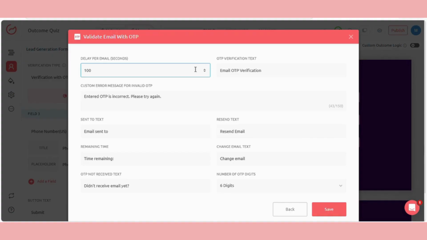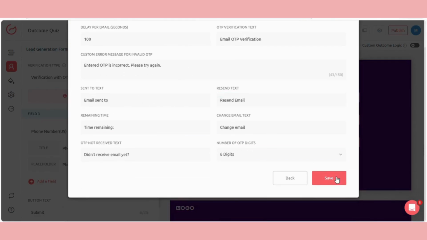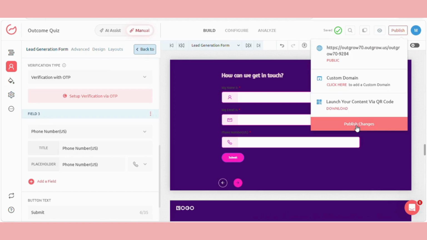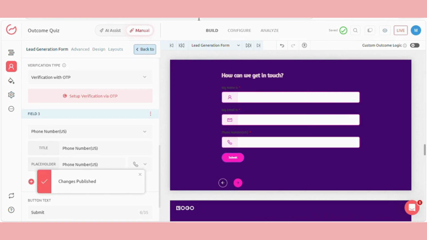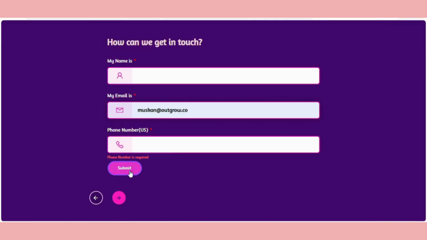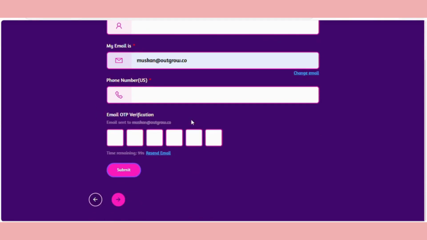On the following screen, you can configure additional verification settings such as delay per email in seconds, number of OTP digits. Adjust these settings based on your requirements. Once everything is configured, click Save. After saving, make sure to publish your changes. Now test the experience using your live content link. When users enter their email address in the lead generation form, they will receive a one-time password or OTP, which they must enter to verify their email before proceeding.